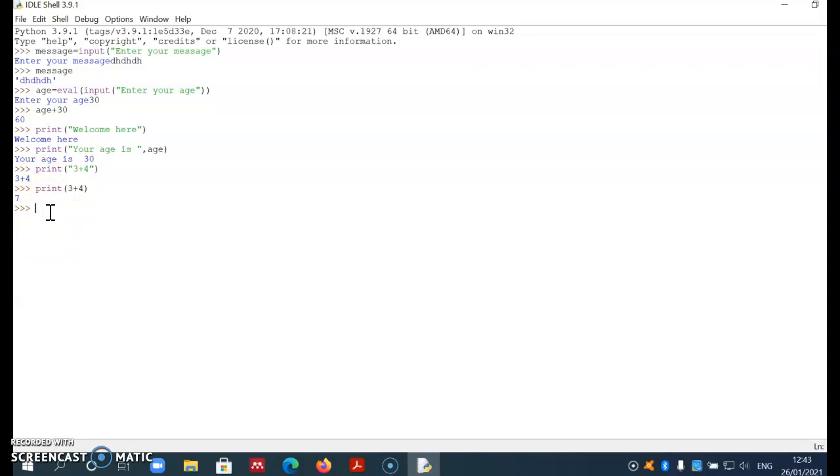If I wanted to combine these two, I can say print, and then say "3 plus 4 is", then put a comma here and then put 3 plus 4. The first one will just print 3 plus 4 as it is. The second one will evaluate it, adding 3 to 4. And then you can see the answer: 3 plus 4 is 7. So that is it for using the print function and the input function.